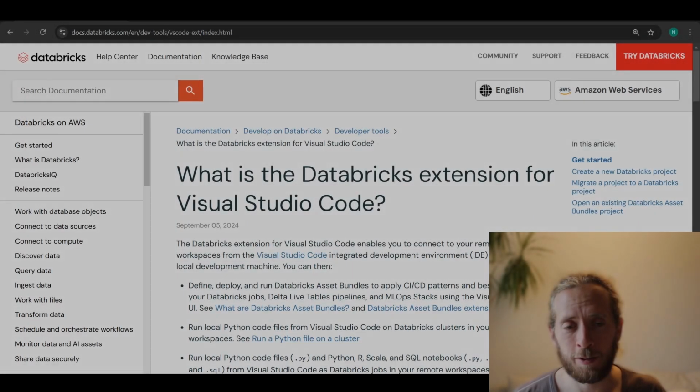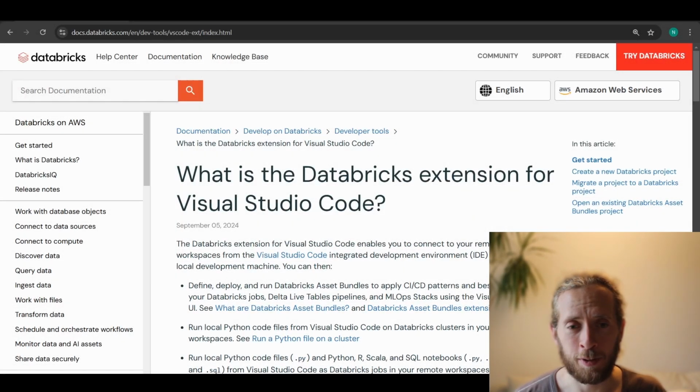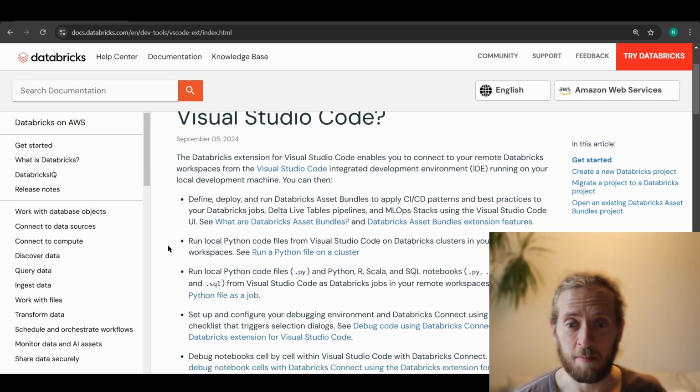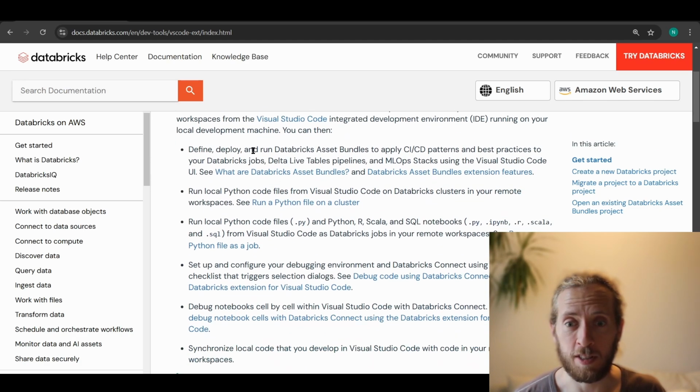As usual, most things Databricks are quite well documented, and this VS Code extension is also documented, and you can have a further look here in the official documentation. It describes what the extension is and what you can use it for. For instance, one thing we will look at later is how we can use VS Code to deploy our code into our Databricks workspaces using CI/CD patterns.